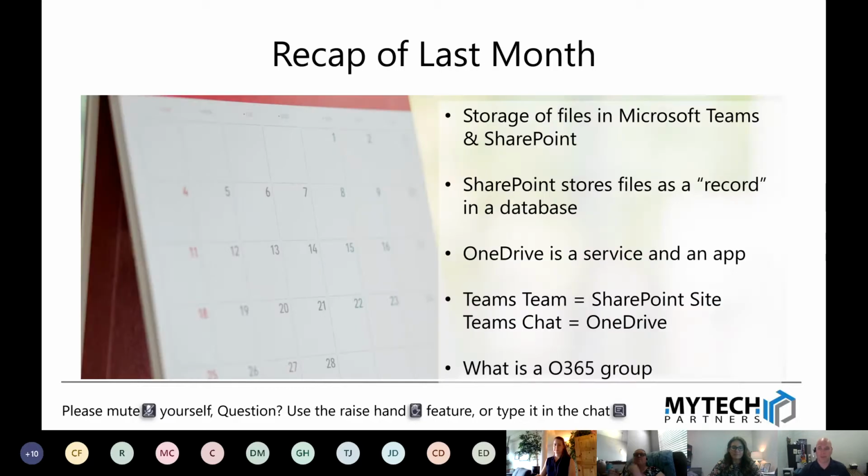So, a recap of last month. Last month we talked about how Microsoft Teams and SharePoint store files. We learned that files are basically a record in a database, which means that we can add additional data to that, so we can have metadata associated with it.